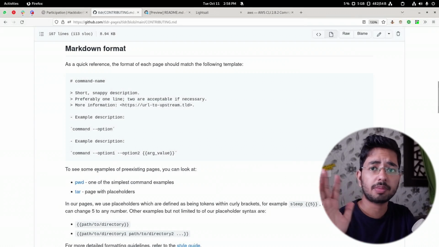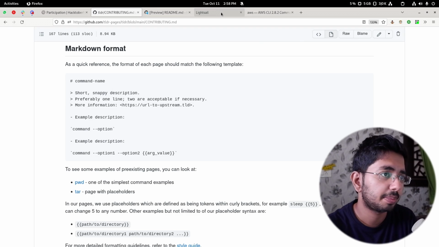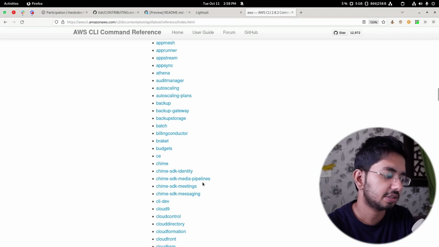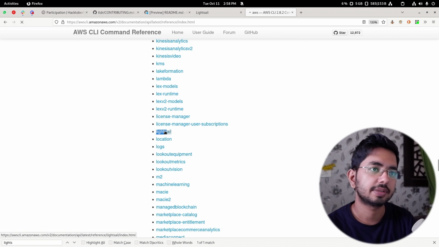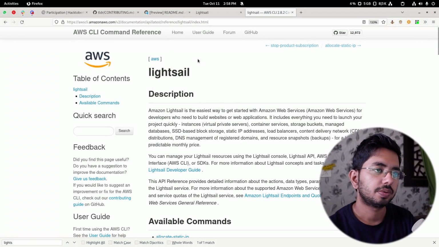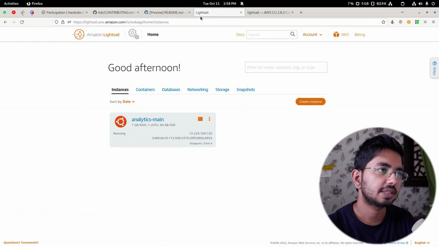So we will be just copy pasting a lot of stuff, but we need to use our brain a little bit. So for available services, you can just do Control F and search for Lightsail. Go here. That's it, pretty simple. So what we will do is copy this thing.